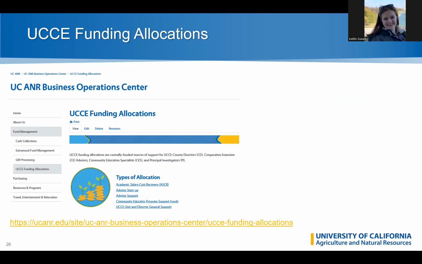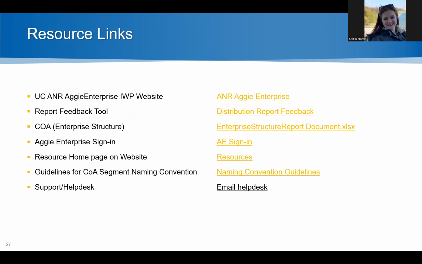Next thing I'm going to be going over is UCCE funding allocations. Here is the page on our website under our fund management section. The funding allocations are going to be found under there, and it's going to go over in detail the types of allocation. So academic salary cost recovery, advisor startup, advisor support, CES support funds, and unit and director general support.